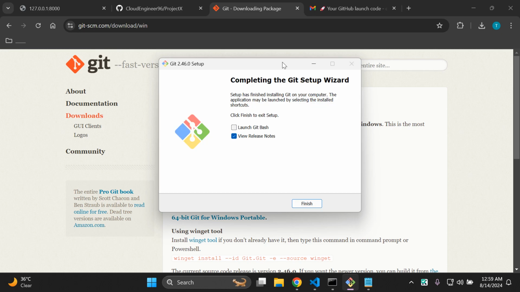All right, so welcome back. So as we can see, Git was successfully installed on our machine. So you're more than welcome to view the release notes if you so desire, but we definitely need to launch Git bash. So this is where we're going to go on ahead and add in all the programmatic commands for pushing our Django project to GitHub through our Git commands.